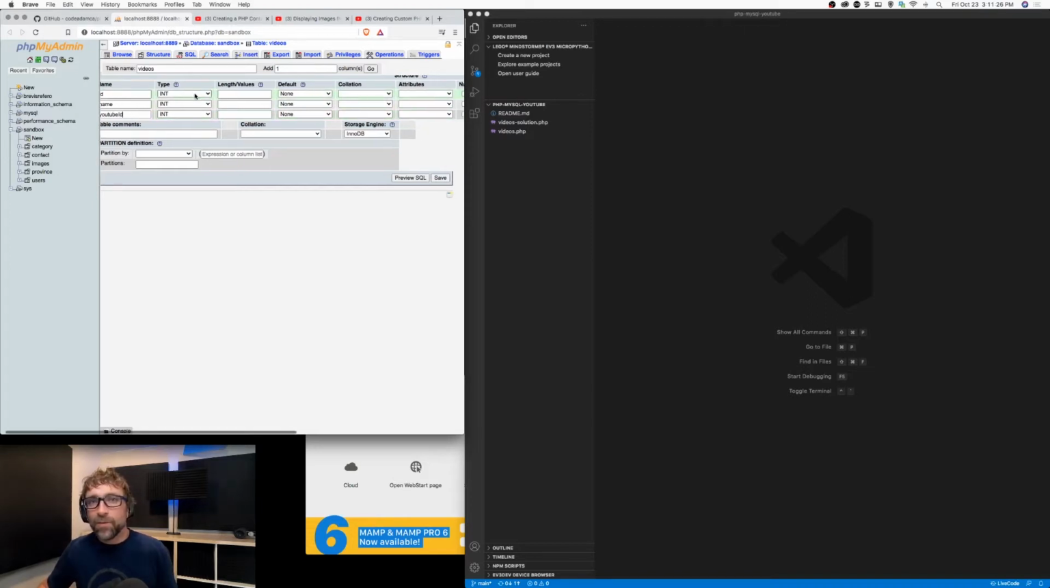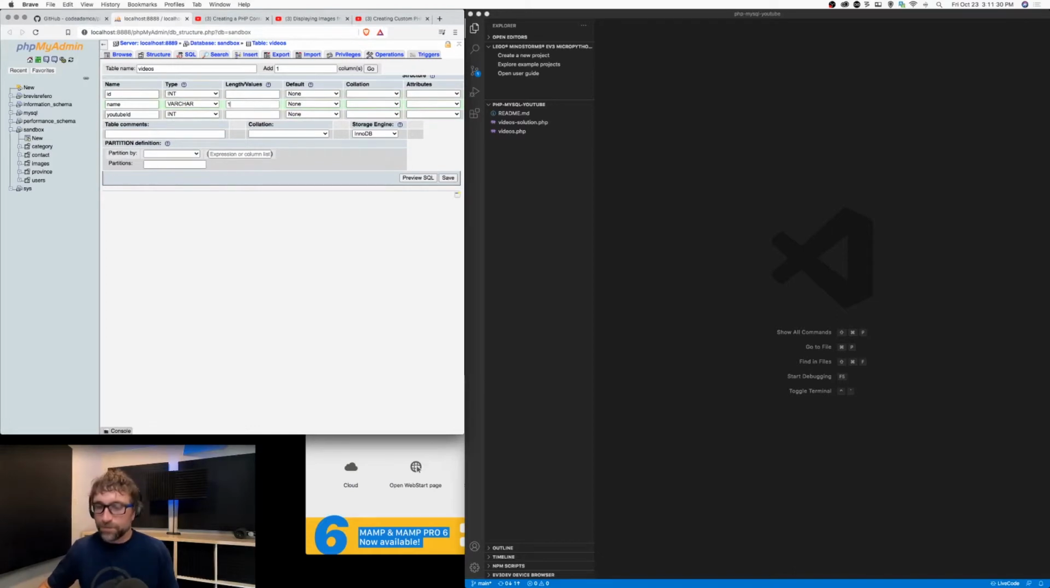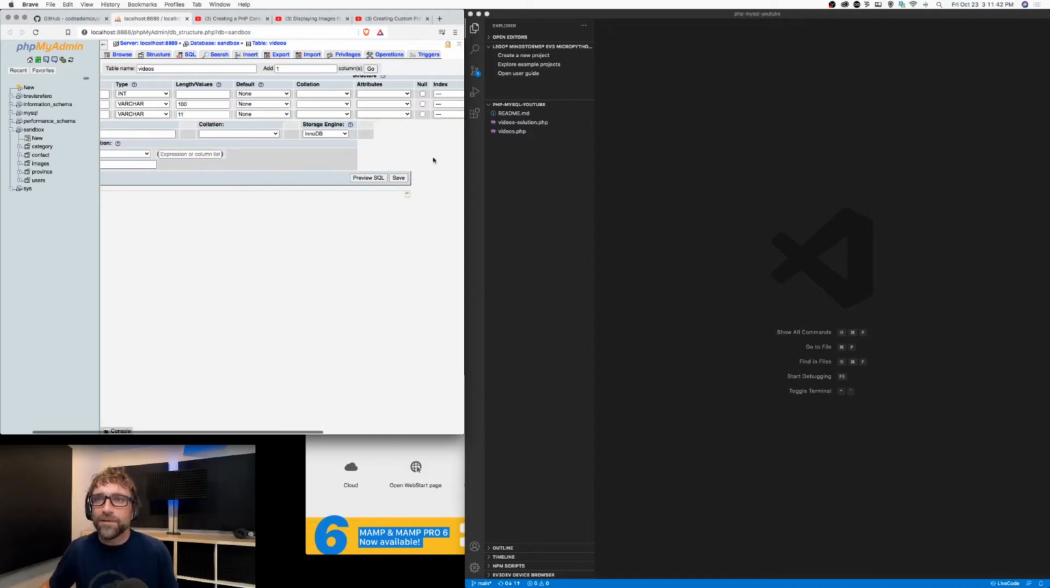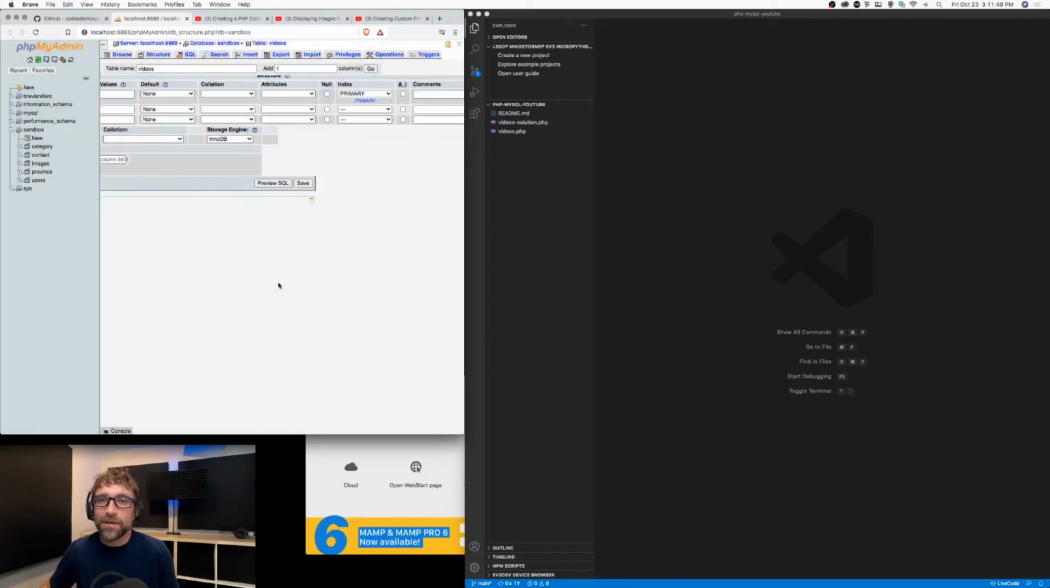Now the ID will be integer. The name will be variable character. I'll just throw in 100 characters for that. The YouTube ID will also be variable character. And currently YouTube IDs are 11 characters, and they'll probably never need to increase that. I'm also just going to take my ID, mark that as my primary key, and make that auto increment.